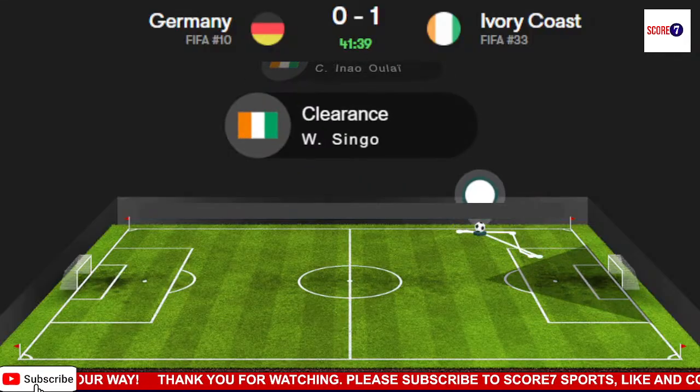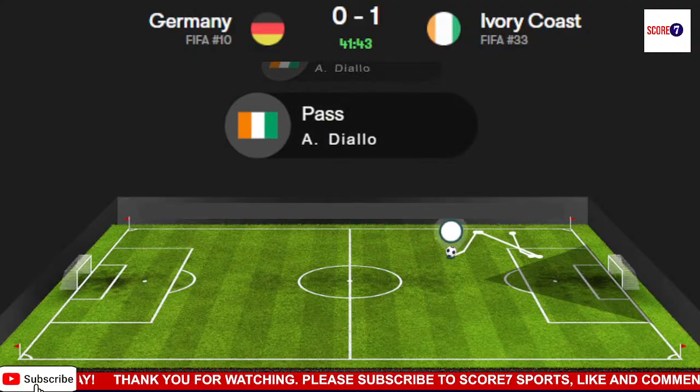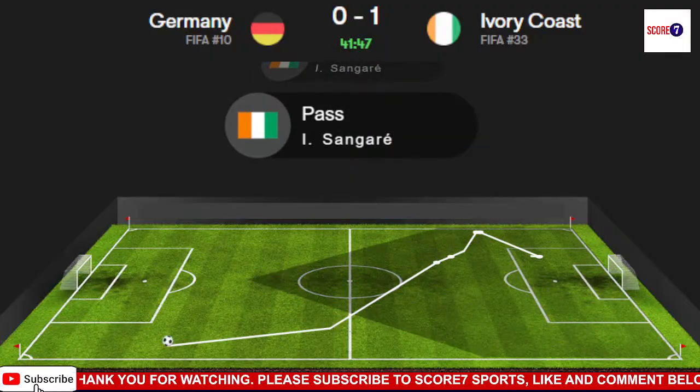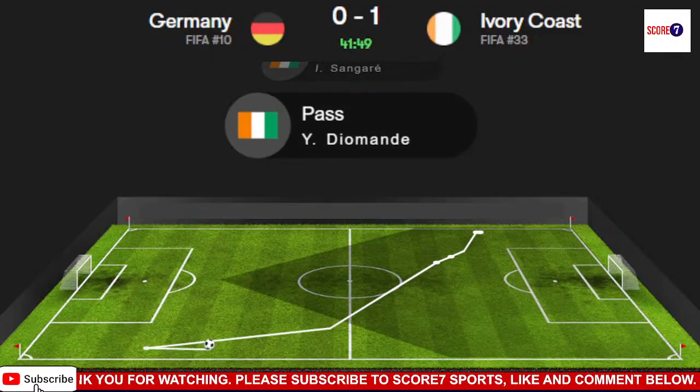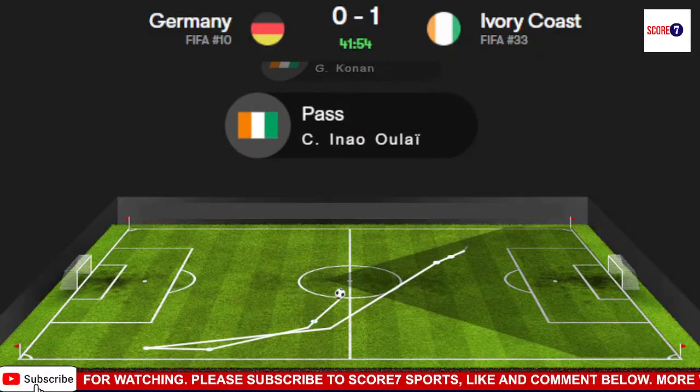Over on the left to Kimmich. Here's Wirtz. Wirtz into the feet of Musiala, but a diving challenge from Ulai wins the ball back for the Ivory Coast, who have it on the left and are able to play it out through Ulai, who drives forward past two white shirts and picks out Yan Diomande over on the left-hand side.